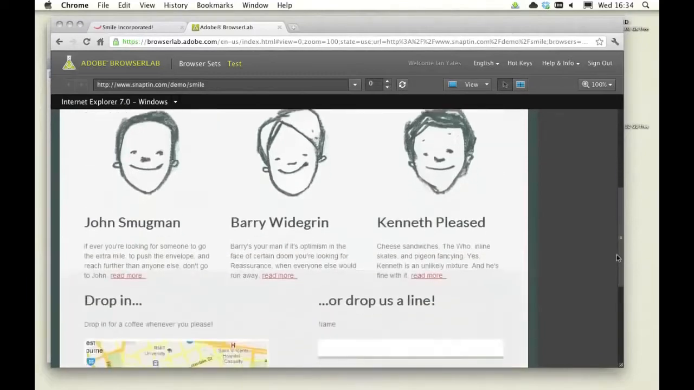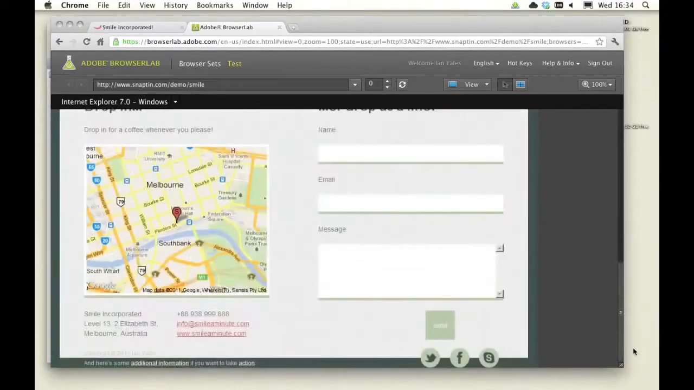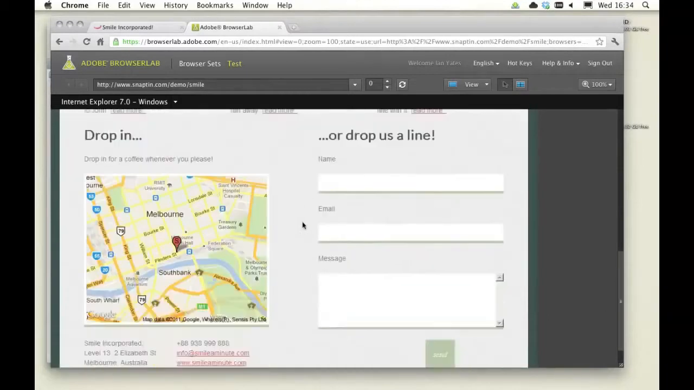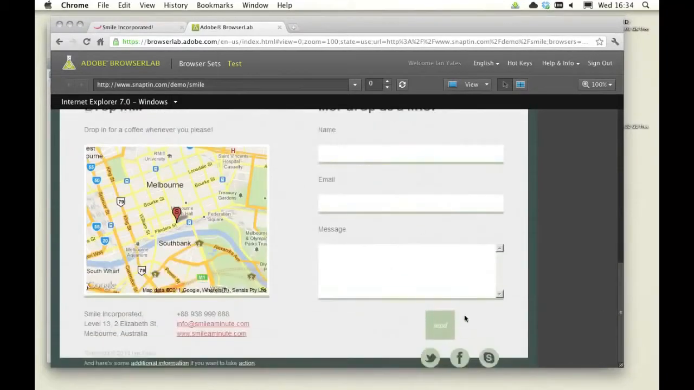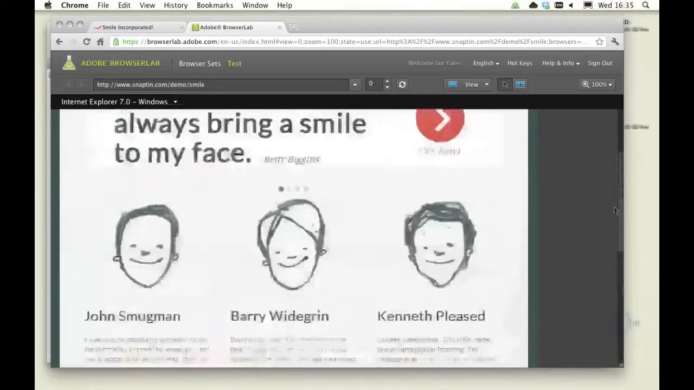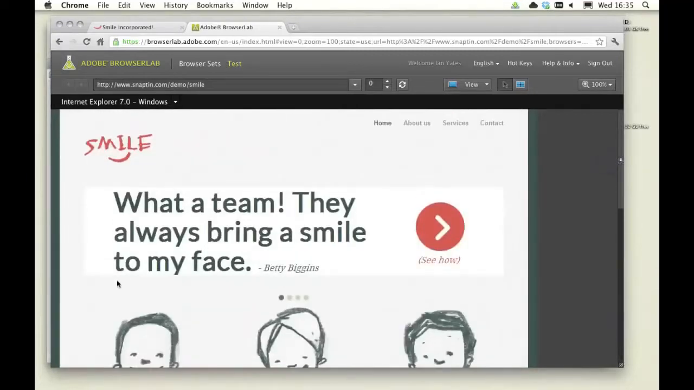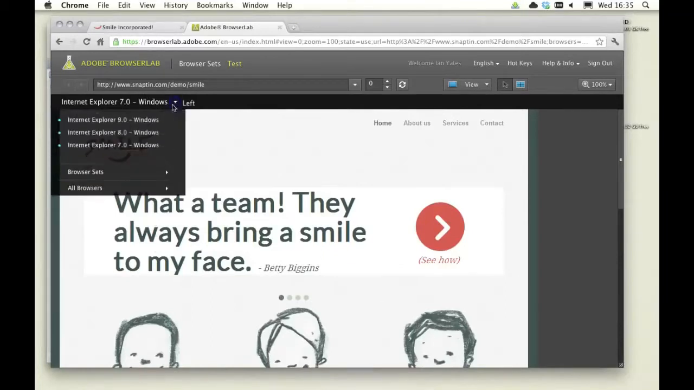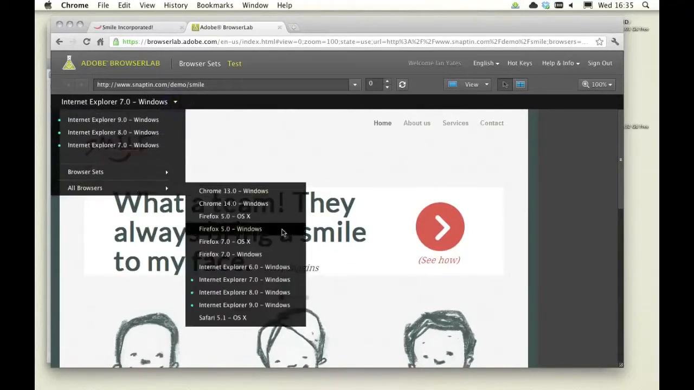Now IE7 isn't having quite so many problems. They are both having issues with clearing these floats by the look of it. They both have this send button for our form, which we haven't yet catered for using our sprite PNG, and they've both assigned a background color to our slide here for some reason. Okay, so these are all problems in Internet Explorer. I happen to know that the Chrome is fine and that all other browsers are fine.